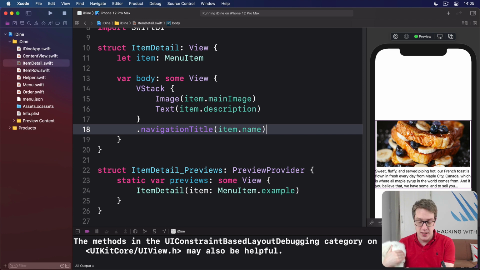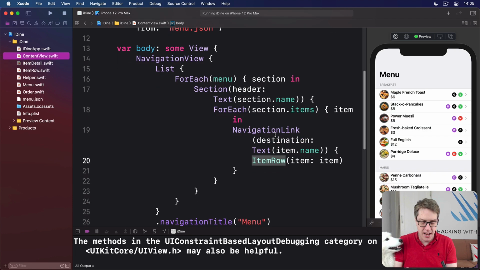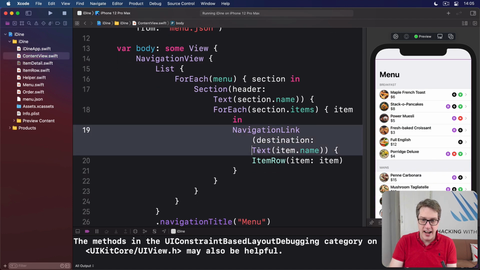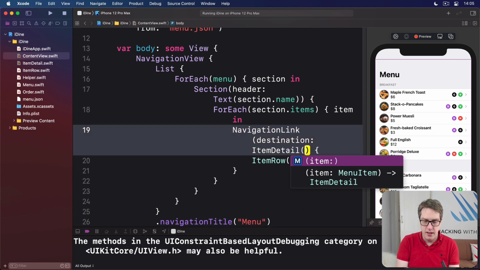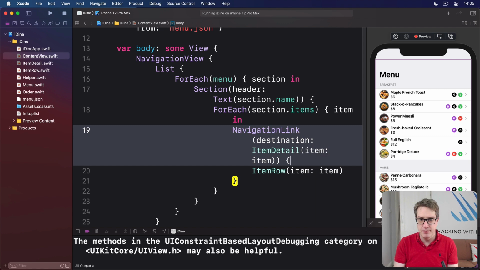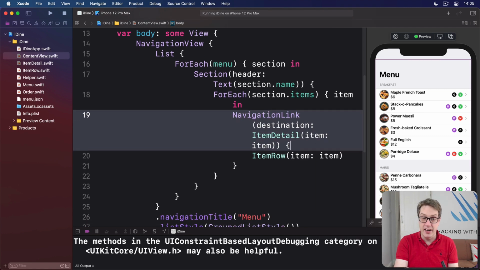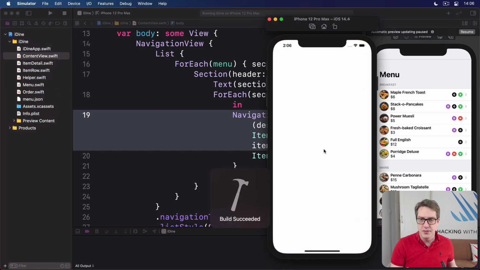We can go back to our item row here in content view and say our destination shouldn't be the text item name. It should be item detail, item is our current item, like that. Link to that screen rather than the plain text of the item. Now press Command R and see how it looks.